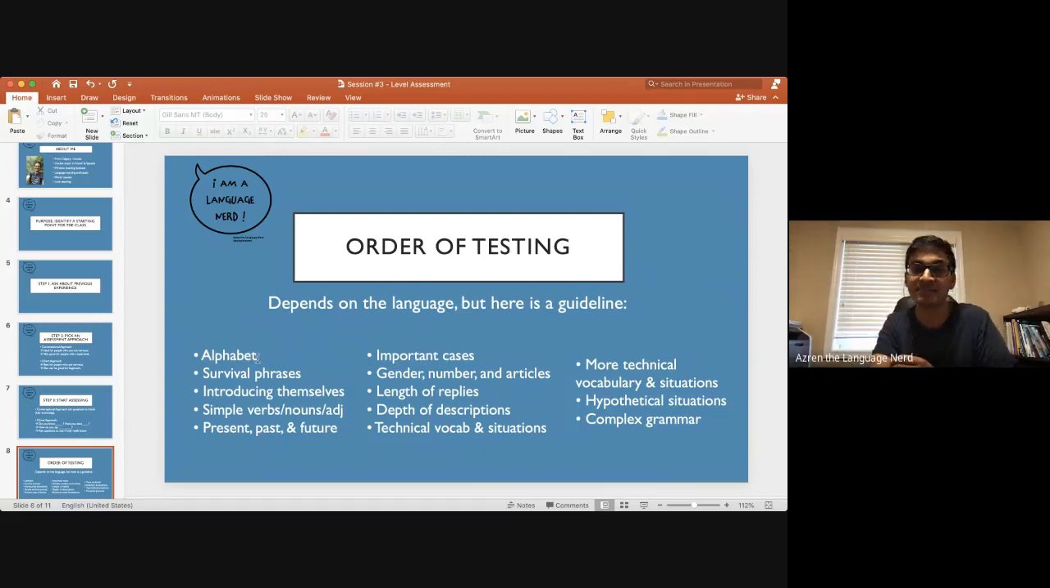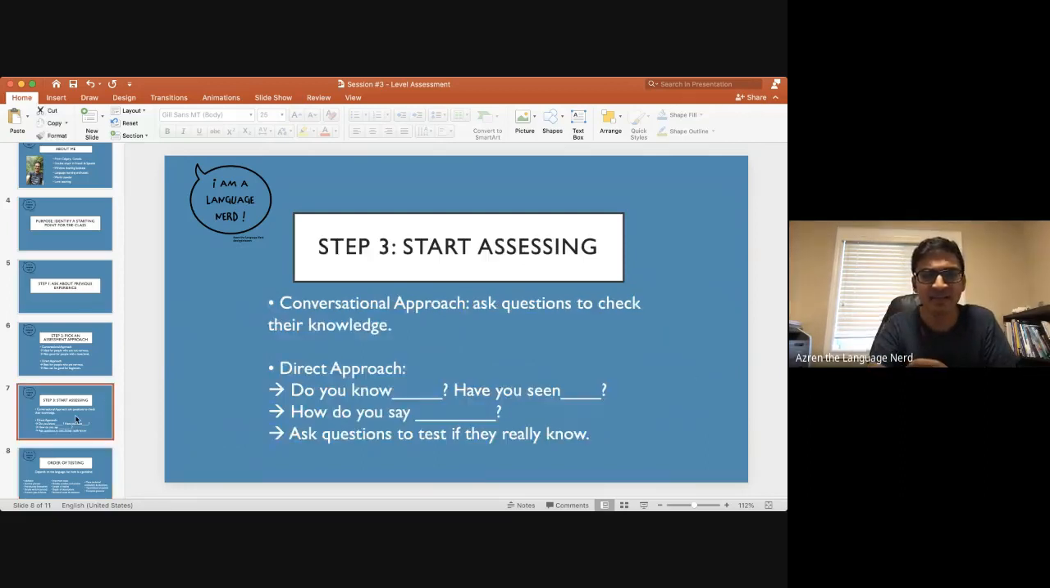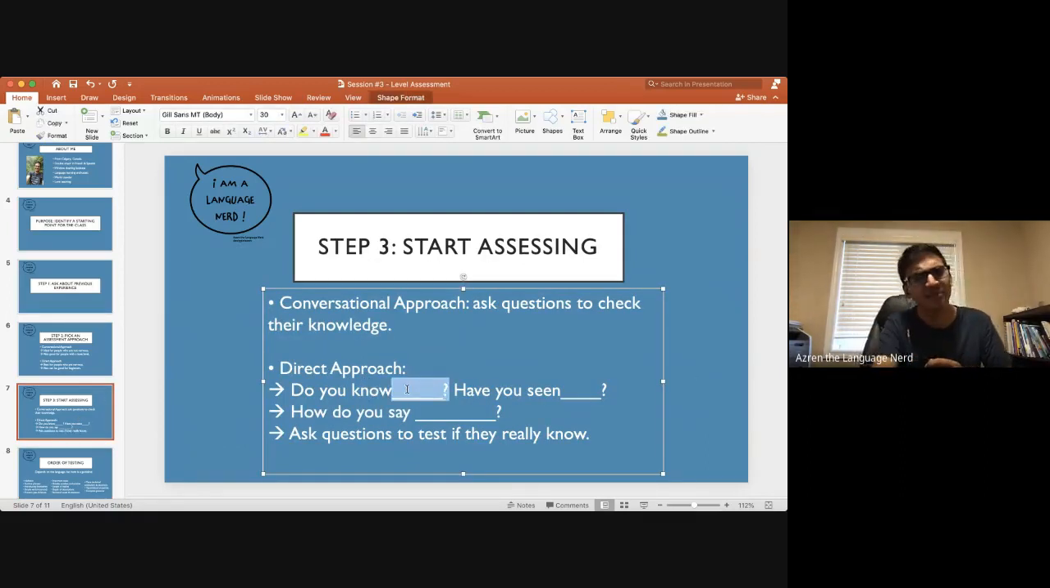I like to start with that. So I usually will be paying attention to alphabet pronunciation. So I might actually test it, or rather ask about it. So if we go back a slide, if we're looking at a direct approach, I might say, do you know the alphabet? Do you know the pronunciation of the language? Are you aware of how the sounds work? And then take it from there.